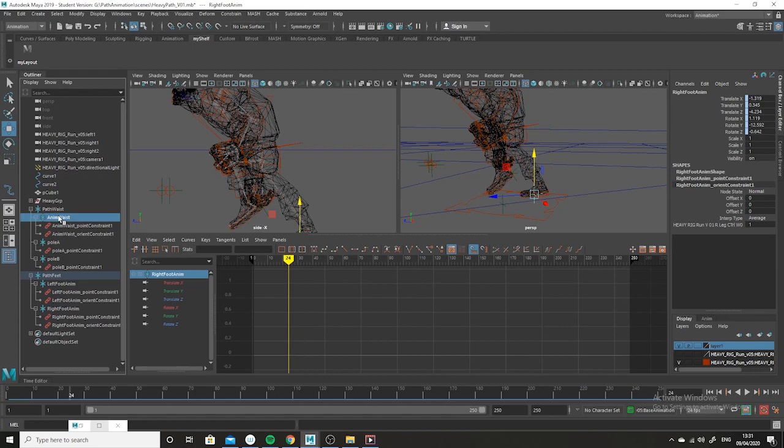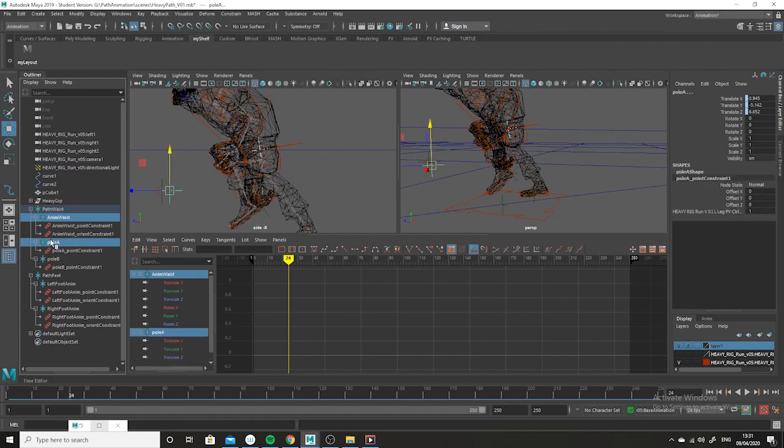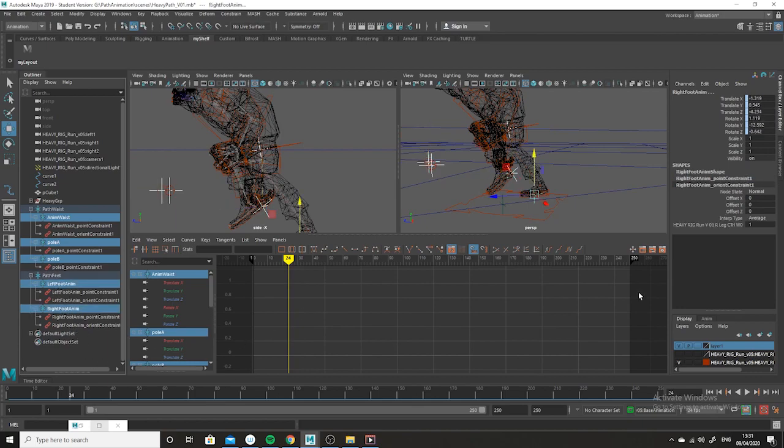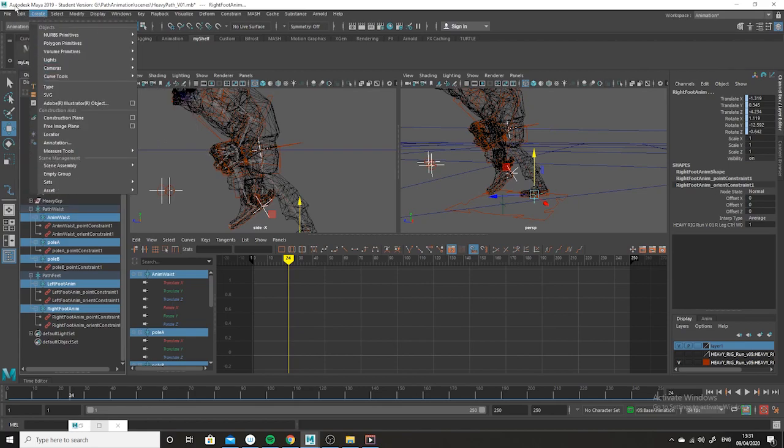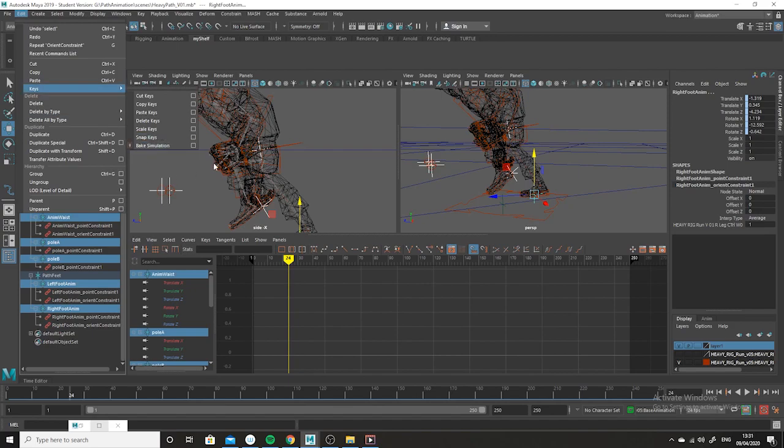So I'm going to highlight all the anim locators, not the path locators which have animation on them, which has been muted, but the anim ones. So I've got the anim waist, the pole A, the pole B, the left foot anim and the right foot anim, just the anim locators. And I'm going to go to Edit, Keys, Bake Simulation.